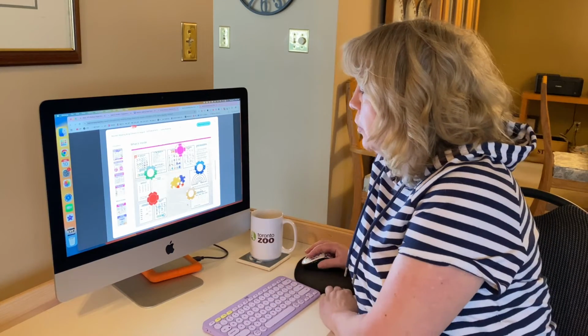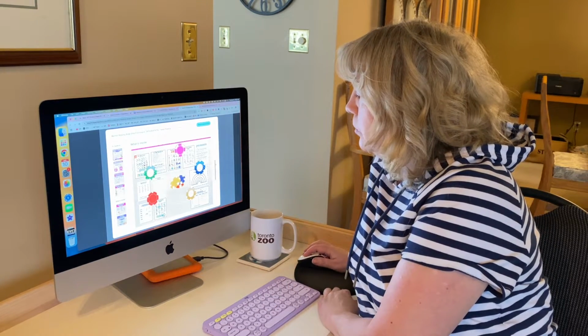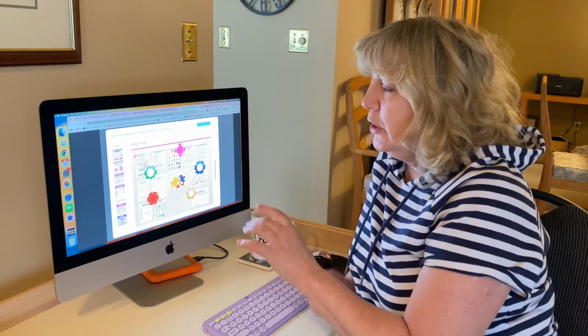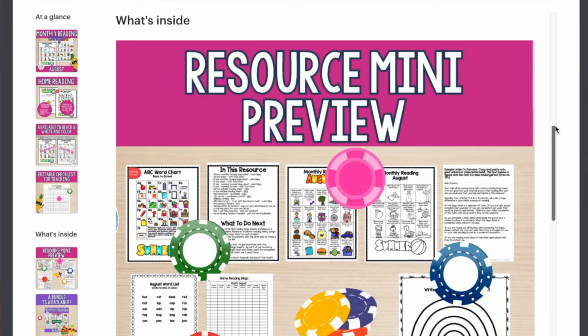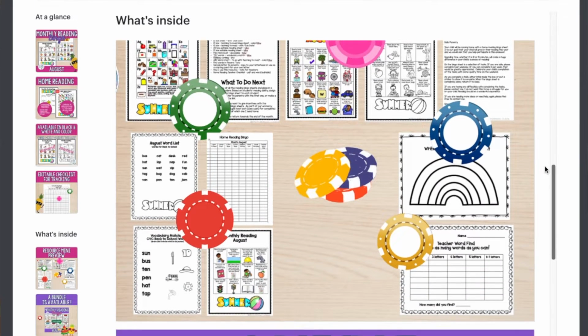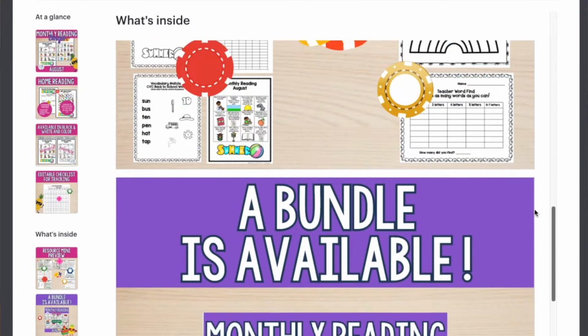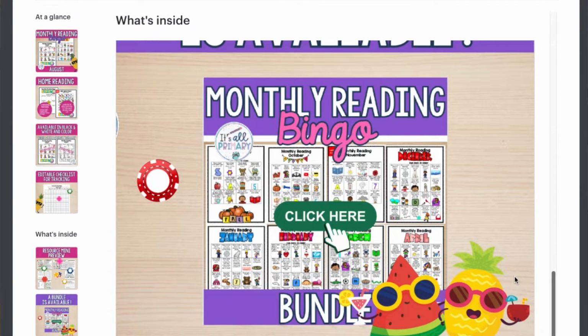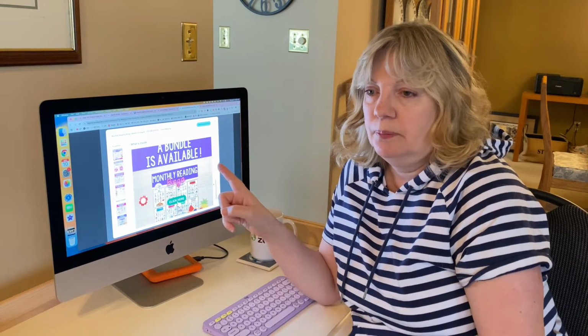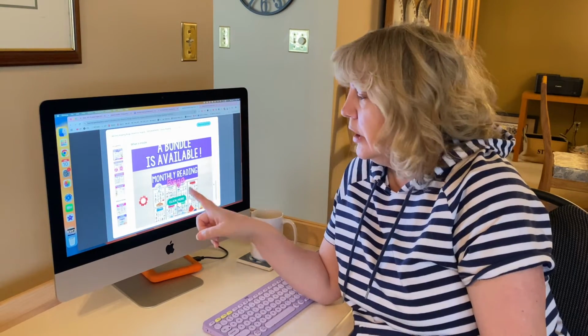But what I want you to see, and this is where the change is being made, is what I do on the next page. My preview is a page like this and another page highlighting a bigger product. So I'm doing the upsell. Here I am saying a bundle is available. Click here. Now, this is the change.